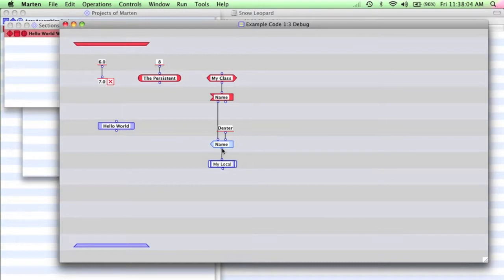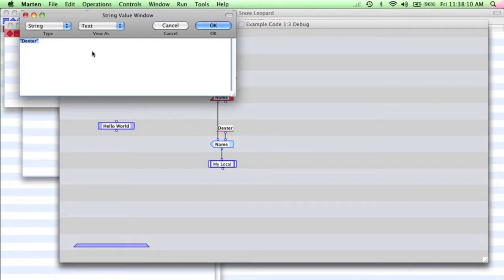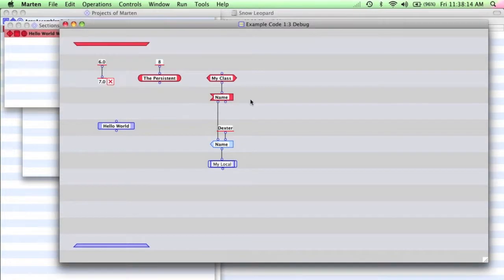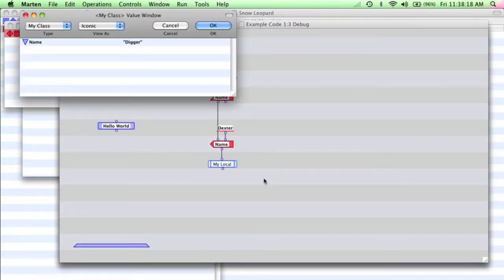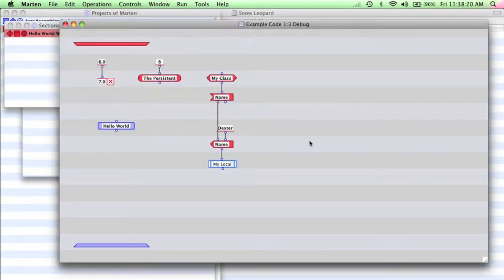So back over here, I'm going to stick Dexter in there. I think I'm going to change this to some new name. So I'll edit it to Digger, another name of a dog, stick it in there, and now if I examine it, why, it's Digger.